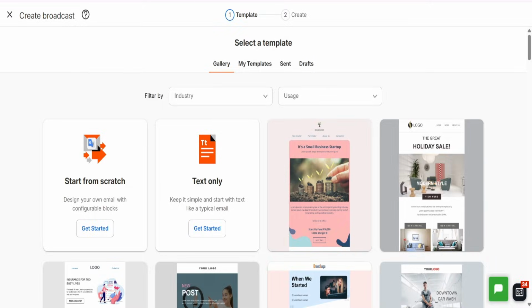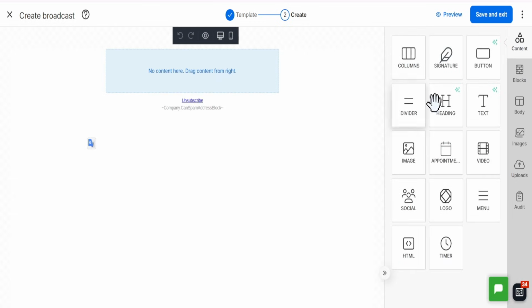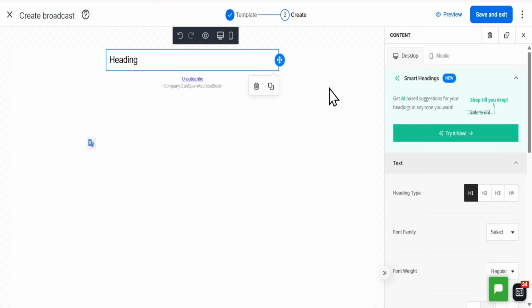When the editor opens, choose Start from Scratch and click Get Started. This gives you a blank layout so you can build your email exactly the way you want. In the Content Builder, choose the heading element and drag it into the field. For this example, type Welcome as your heading. Then click and drag the text element into the field and type the body of your email. This section is where you communicate your main message clearly and directly.